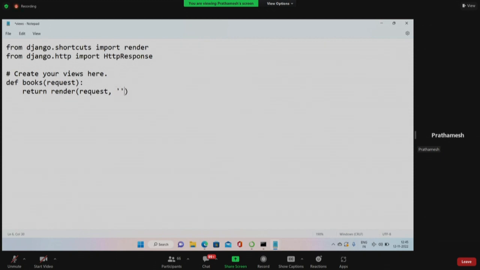The second thing that we'll pass is the HTML. By default, Django will look in templates, so inside the library manager folder, correct? It's slash books.html. Inside your templates, don't write templates; Django will automatically look in your application's templates folder, so you only need to write this. The third argument will be the context. For now, we'll keep it an empty dictionary. We'll talk about this after we see the output.